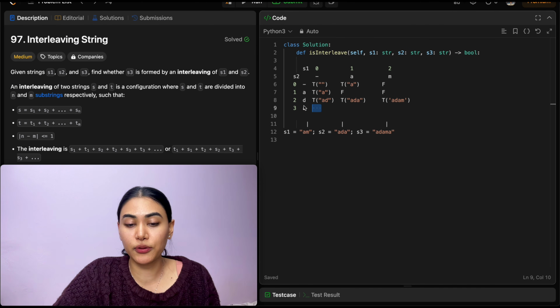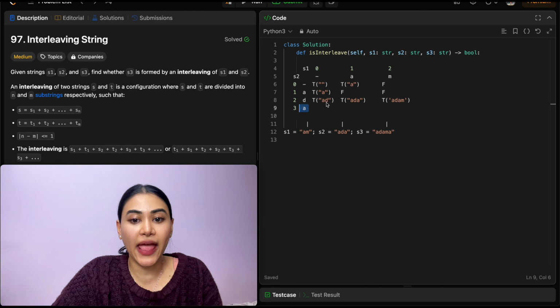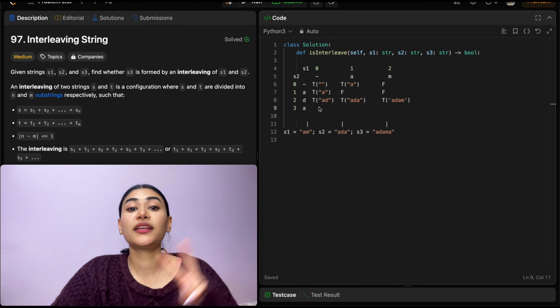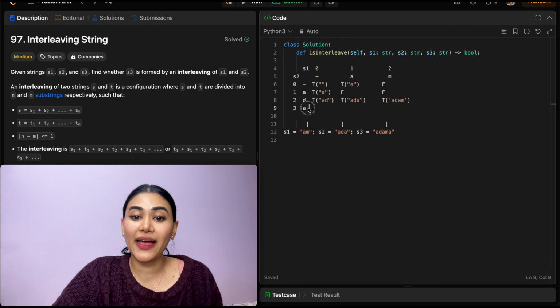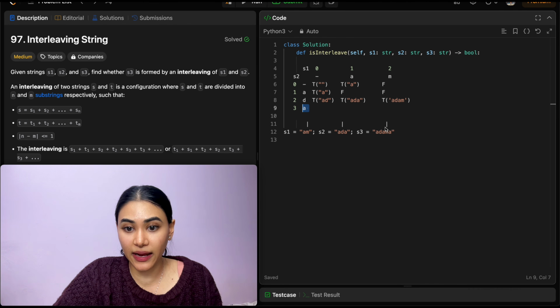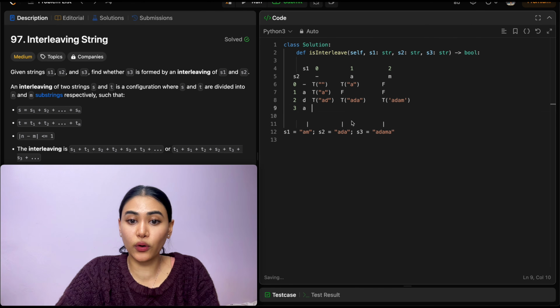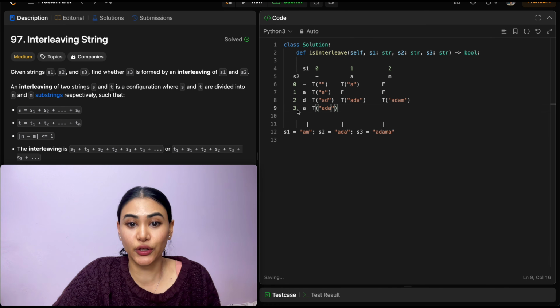At this point, the only option for us is to look above us. There's nothing to the left. So we know we're just going to add A to whatever we have above us. We need 2 things to be true. Whatever we have before this character is true, and that's correct. And the character we are using matches what we want at that index. So we want our third character to be an A. That's true. This is an A, so this is going to be true. We can make ADA with 0 characters from S1 and 3 from S2.